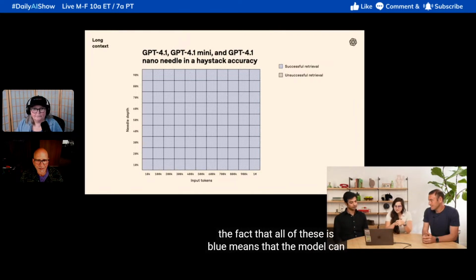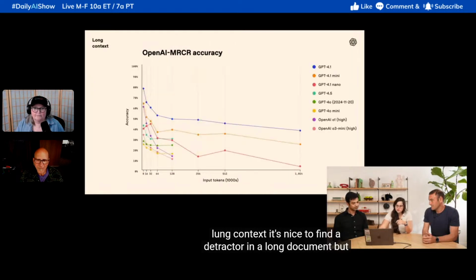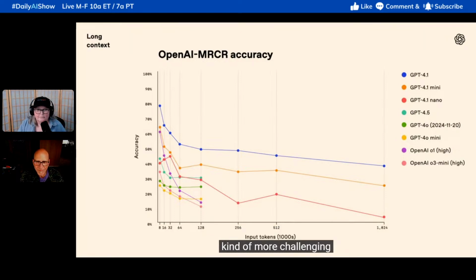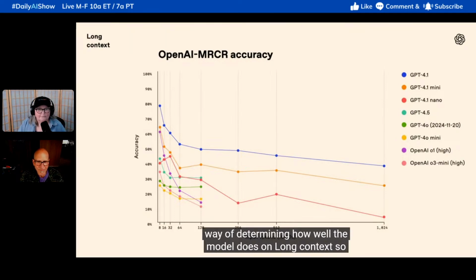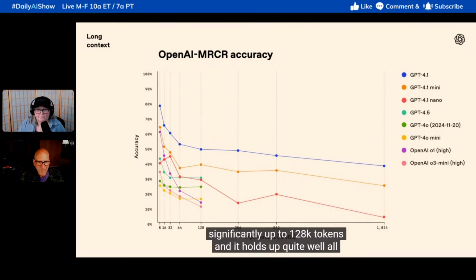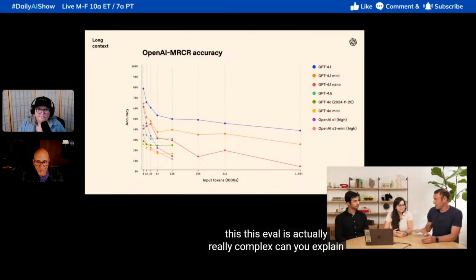So this is not the end-all be-all of long context. It's nice to find a needle in a long document, but that's not exactly what all our developers are doing. So we've also created an eval called OpenAI MRCR. And this is a more challenging way of determining how well the model does on long context. So you can see that GPT 4.1 in blue exceeds GPT 4.0 in green significantly, up to 128K tokens. And it holds up quite well all the way up to 1 million tokens. And this eval is actually really complex. Can you explain a little bit more about how it works?